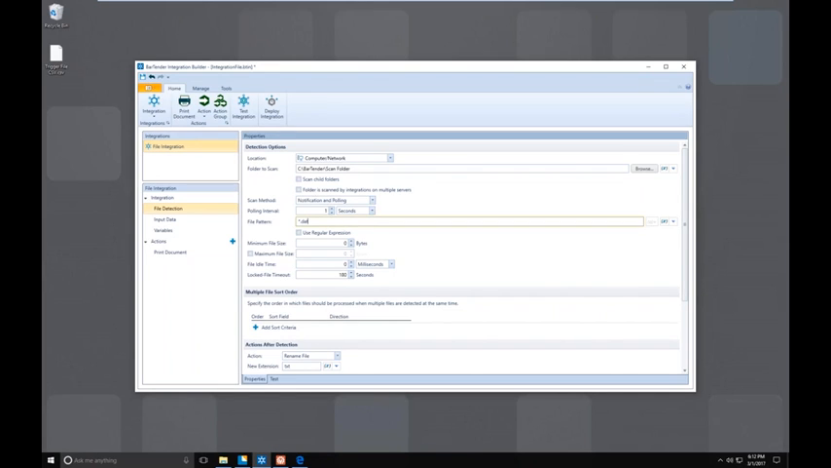Now I do have a sample trigger file here on my desktop, and the extension of it is CSV. So let's just go ahead and erase .dat, and for simplicity, let's just name it .csv. So what I've done so far is I've told my integration, you want to scan this directory, and we're going to pick up any file that has a .csv extension.